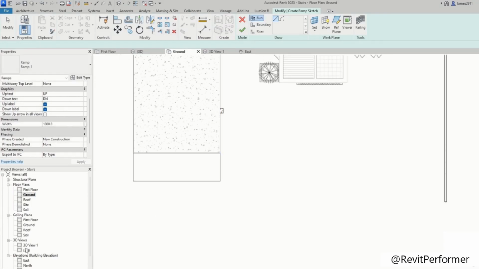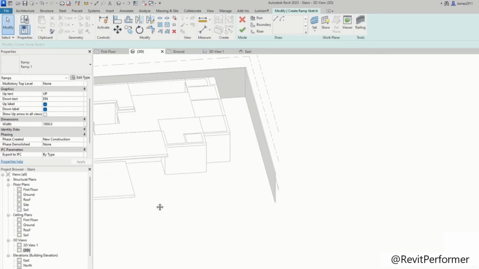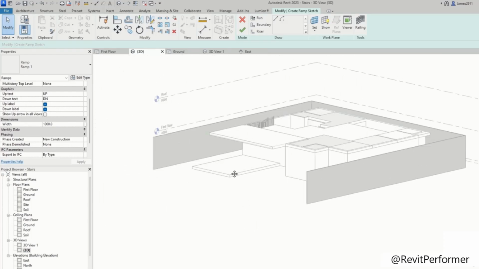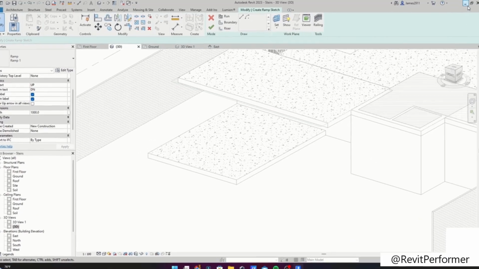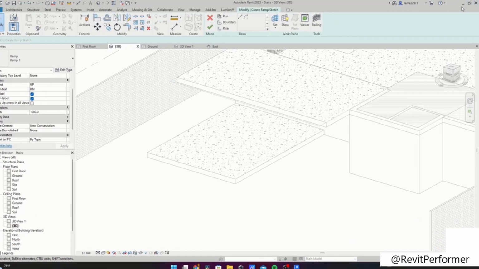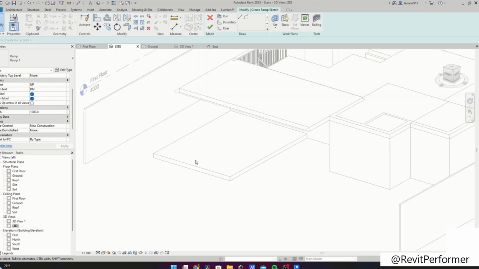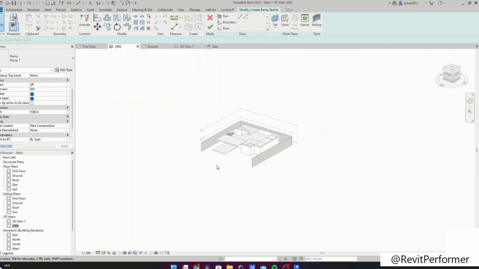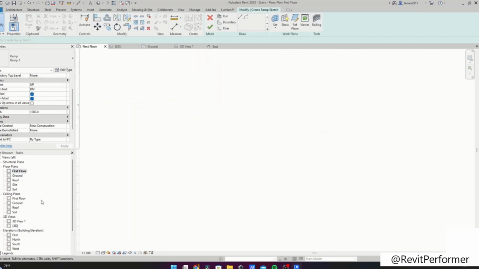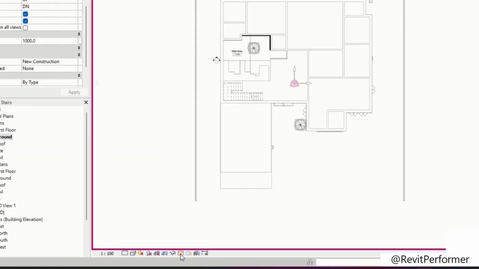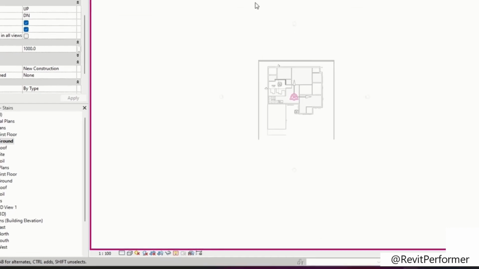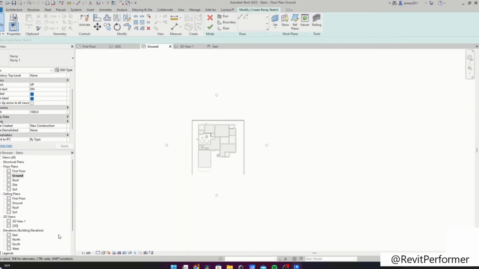Now, since we want to draw a slope, let's go into 3D view. We want to draw a slope for our carport that we have. It's right here. So let me show you. Okay, right over here, like this one. This right over here. We're going to draw that now. To do that, we're not actually going to do that with the ramp, but rather we'll do it with the floor.